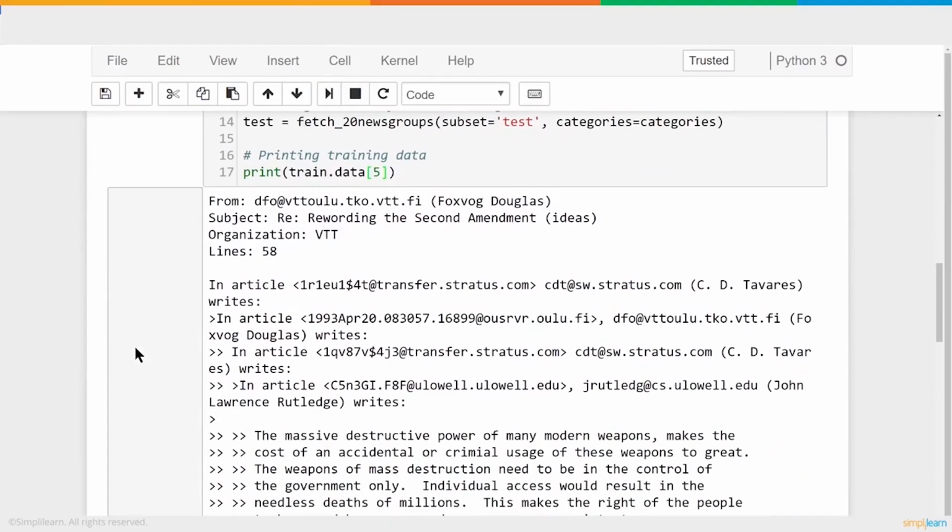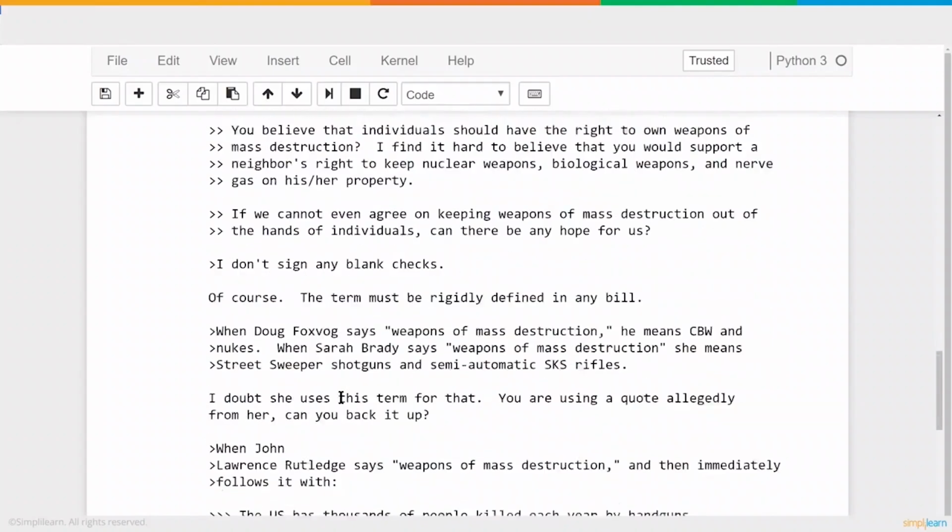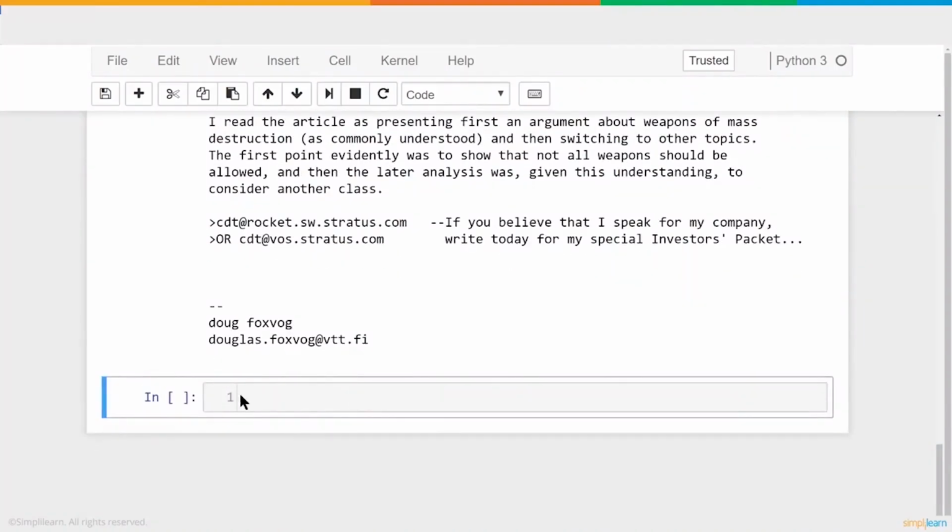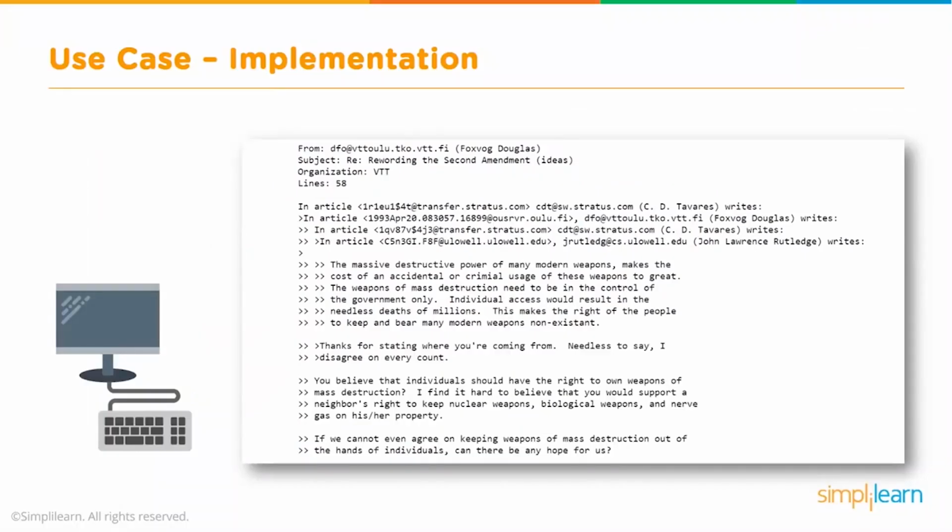And here we have it. Rewording the Second Amendment, IDs, VTT, lines 58, in article, etc. And you can scroll all the way down and see all the different parts to there. Now, we've looked at it, and that's pretty complicated when you look at one of these articles to try to figure out how do you weight this. If you look down here, we have different words, and maybe the word "from." Well, "from" is probably in all the articles, so it's not going to have a lot of meaning as far as trying to figure out whether this article fits one of the categories or not. So trying to figure out which category it fits in based on these words is where the challenge comes in.